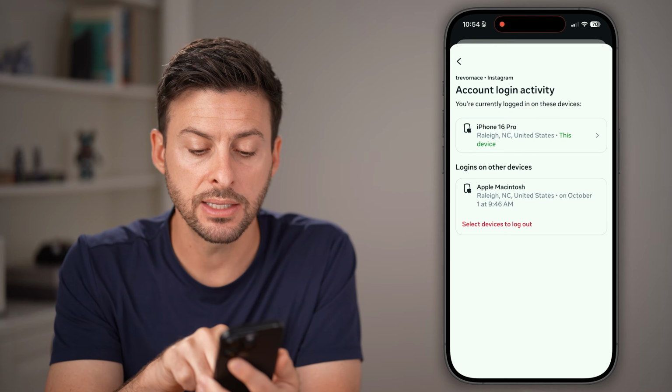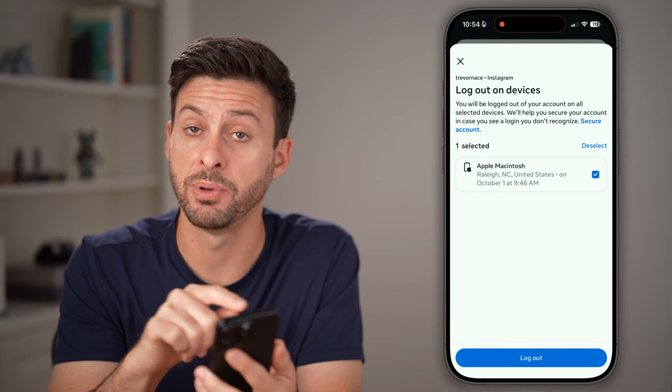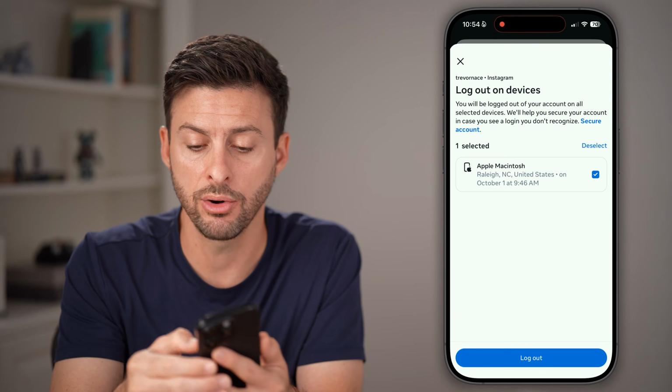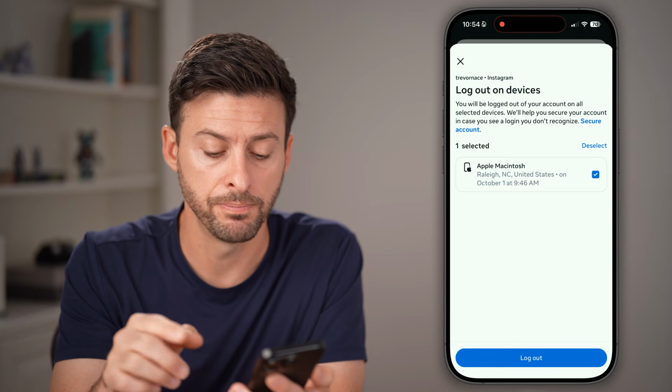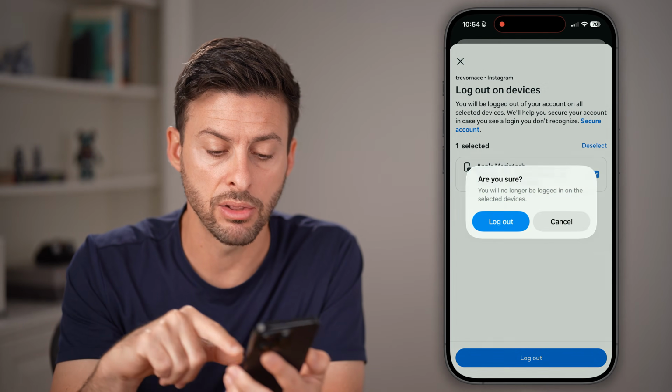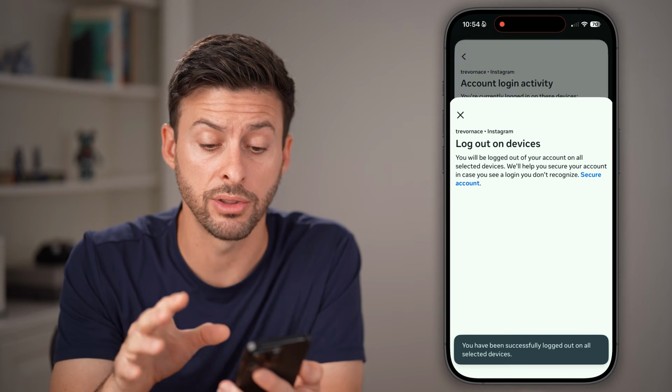So I'm going to hit Select Devices to log out. And now on here, I can hit one specific device if I wanted to log it out, or I can hit Select All at the top right if you have a bunch of them. Now, all you need to do is hit Log Out and Log Out. Now, it will log out all of those other devices.